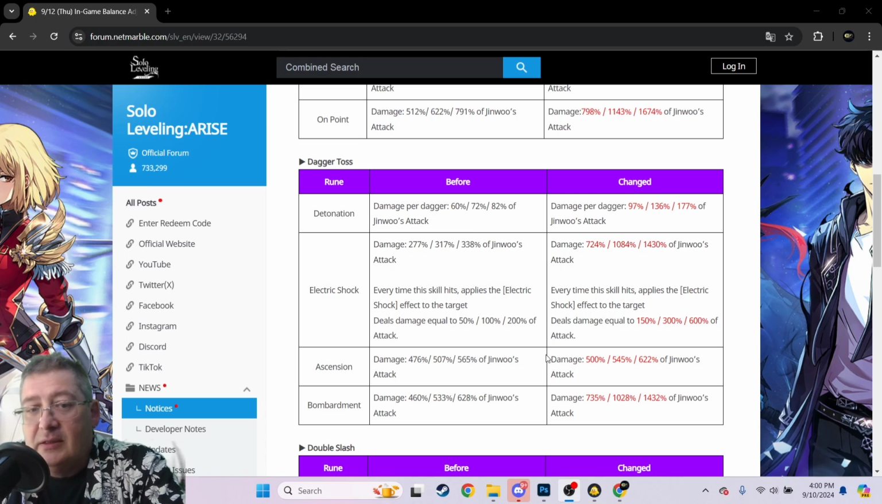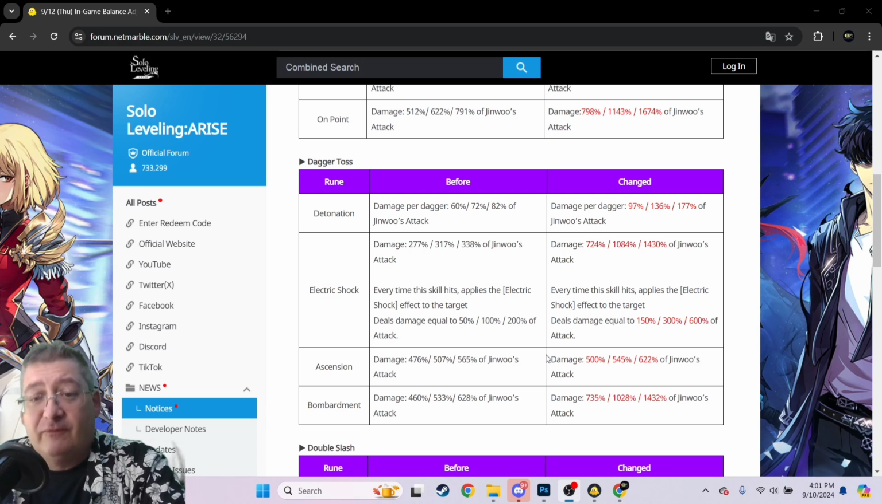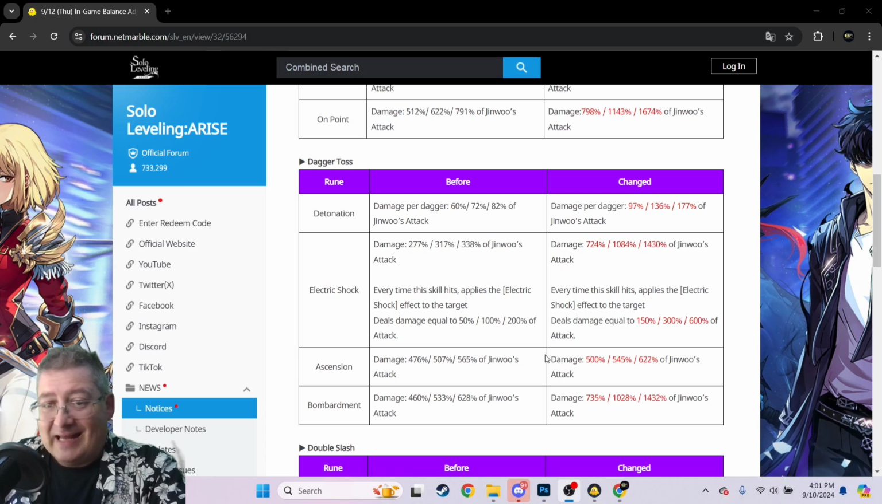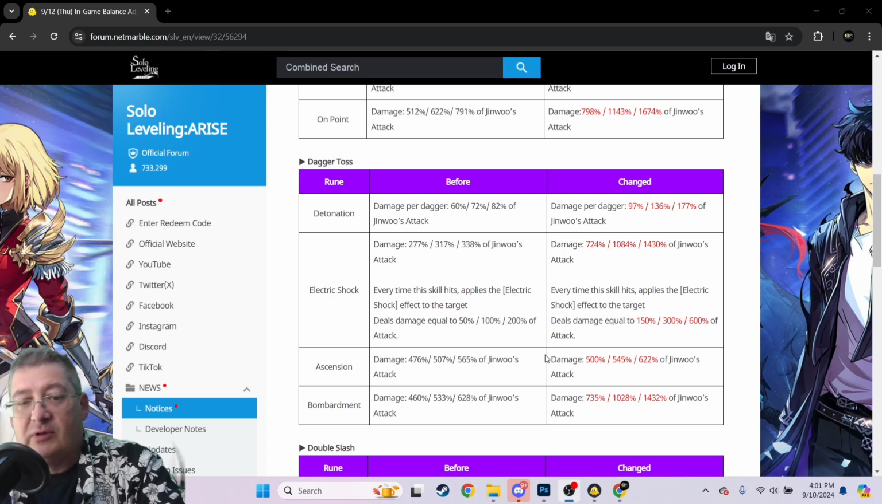Now on Electric Shock, we have dual buffs on this. First, the general damage overall, and it is massive on Electric Shock. So the damage initially was 277%, 317%, and 338%. Now it's 724%, 1084%, and 1430% of the attack. Now, also, when you apply that Electric Shock effect, that's the second part of the skill, that has also been upped as well from 50% to now 150%. From 100% to 300%, and from 200% all the way up to 600%.